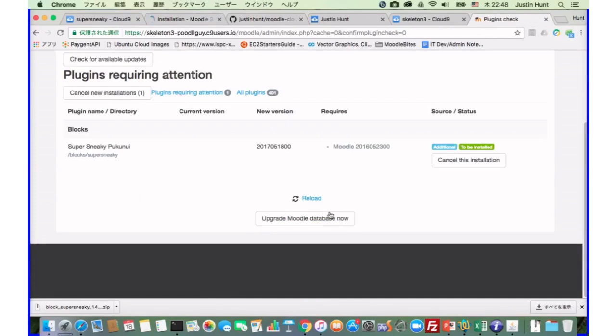Upgrade Moodle database now. Upgrading to a new version. Come on. Come on, team.